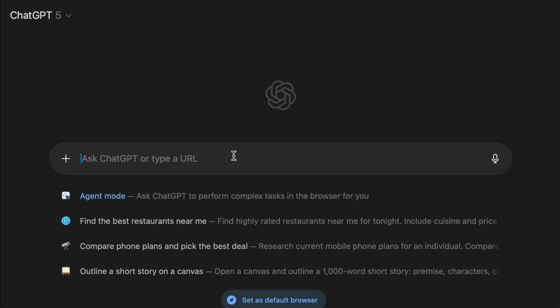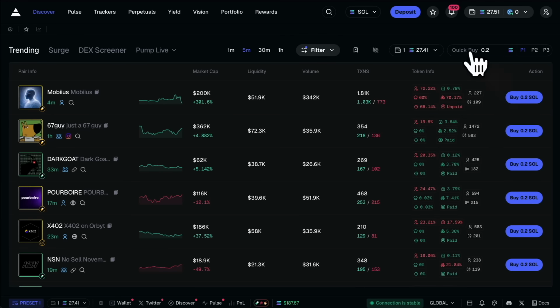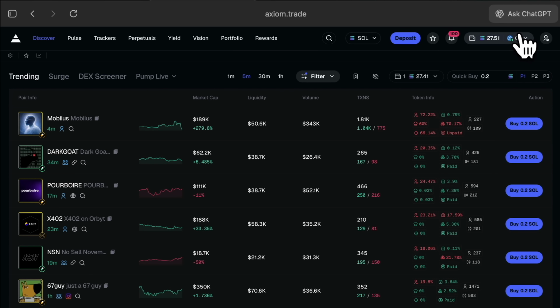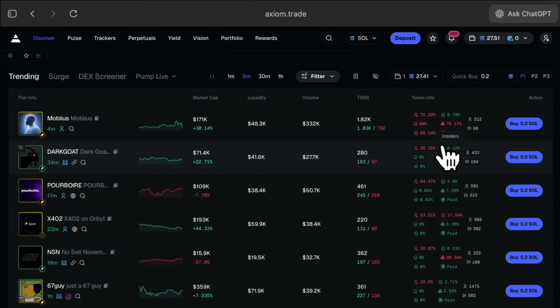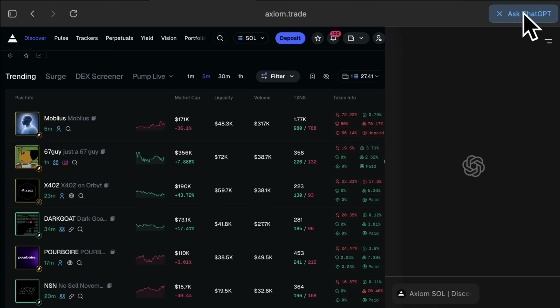In here, you can literally type in any URL. So obviously you can go straight to Axiom, and you can go to any perps trading platform or meme coin trading platform. It doesn't matter. Once you're back on Axiom, if you scroll to the top, you'll see in the top right hand corner a button that says Ask ChatGPT. You should see that if you're logged in via Atlas, this new browser, which by the way I think is going to be one of the most used browsers in the coming months and years. Click on Ask ChatGPT, and now the chatbot opens, and here you can ask anything.